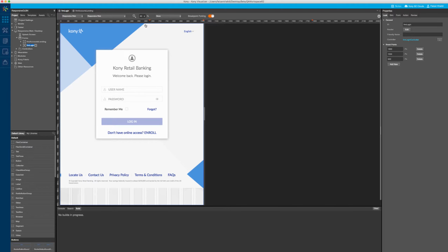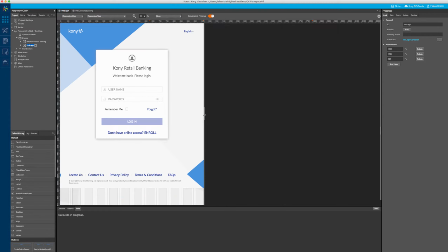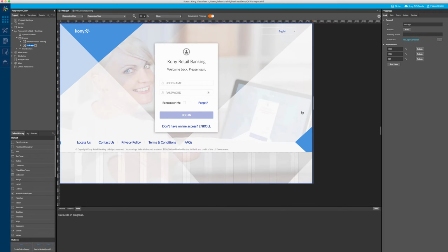Next, I will move to the mobile breakpoint which is set at 640 dp. Here, you may notice, apart from the main layout, the header, footer, and the content has changed. Moving between breakpoints is extremely simple using the ruler at the top. Now, let us move to the account's landing screen.